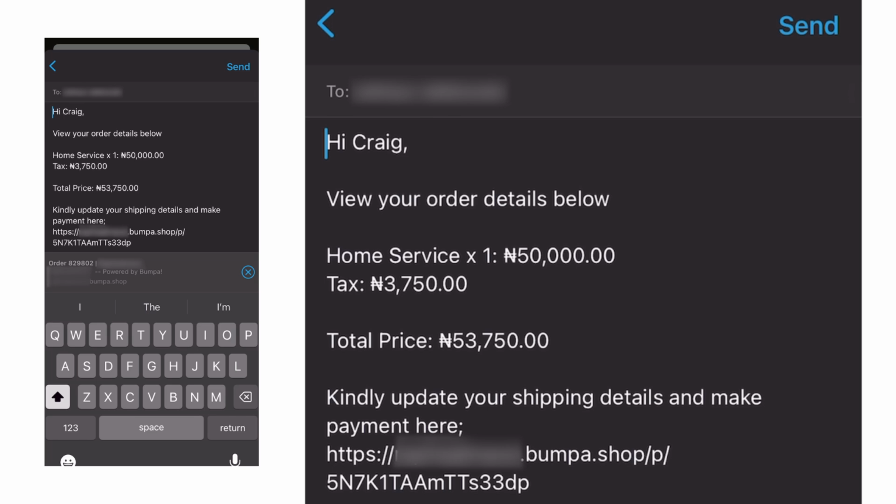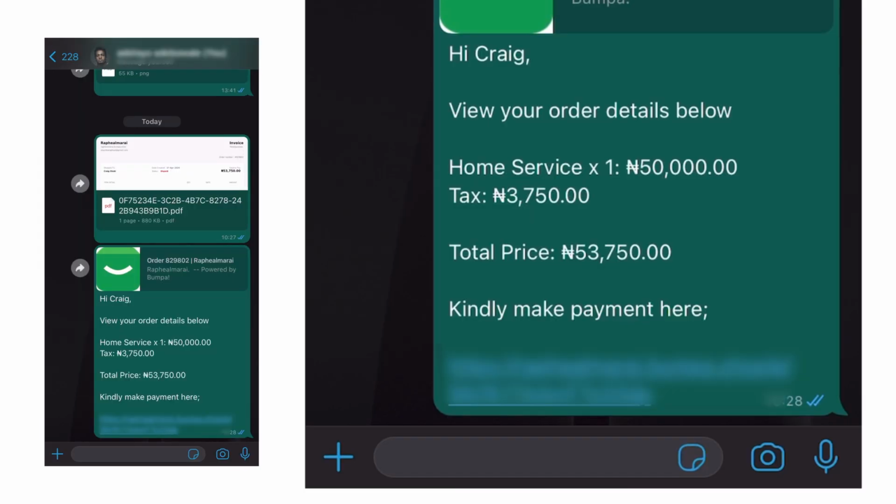Before you proceed sending this message, you can customize the body of the message, add any details you want, or add payment details, whatever information you want to include in this message. Click send, and this will send the invoice to your customer. This is how your customer sees your message on WhatsApp. Let's click on the invoice and see how it looks.